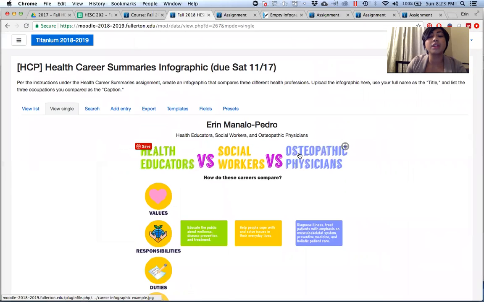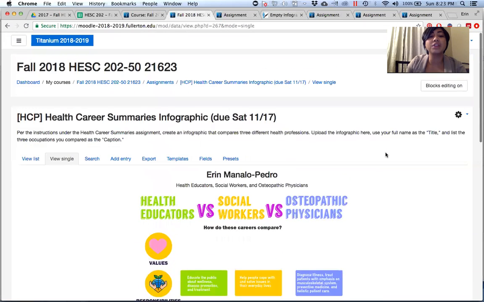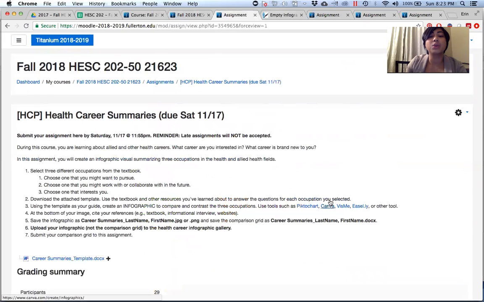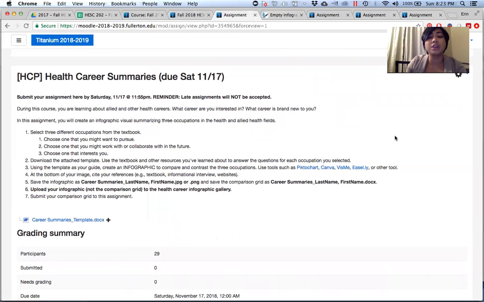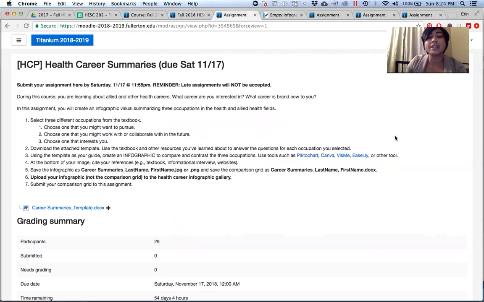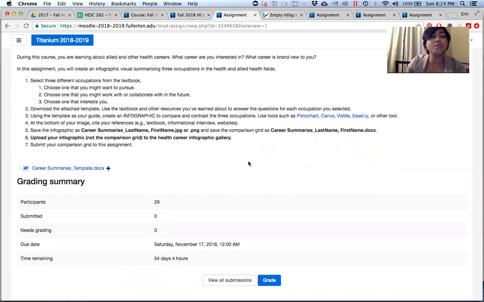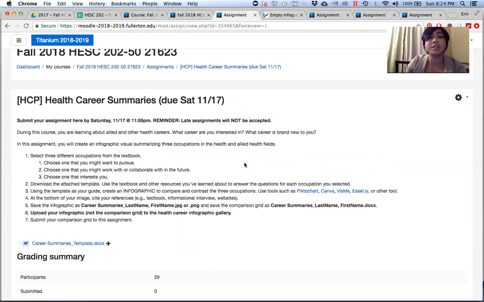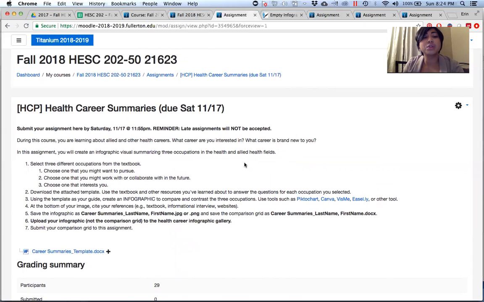Okay, so again, you'll have the infographic in the gallery, and then your career grid, the Word document, where you're using text to compare in the actual assignment. So this will be due Saturday, November 17th at 11:55 p.m. Late assignments will not be accepted.